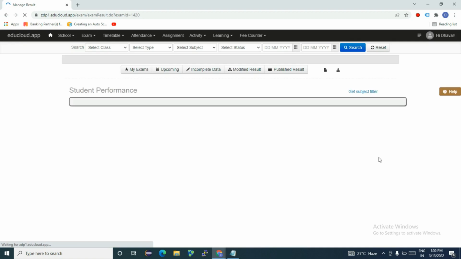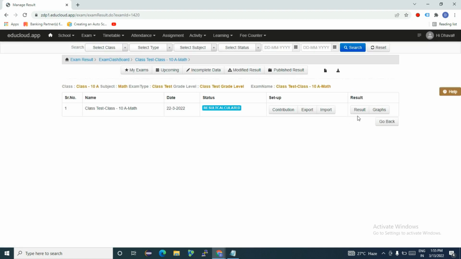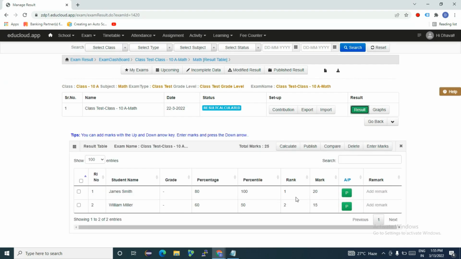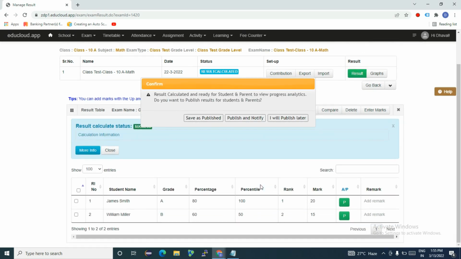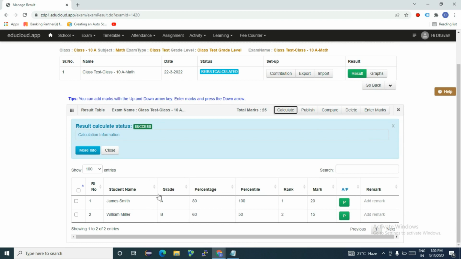Now I go to result, and if I just click on calculate, you will notice the system has automatically generated the grade with respect to the percentage. If there is 80 percentage, A grade, 60 percentage, B grade. So this is the way I can create a grade boundary. Another way is very important.